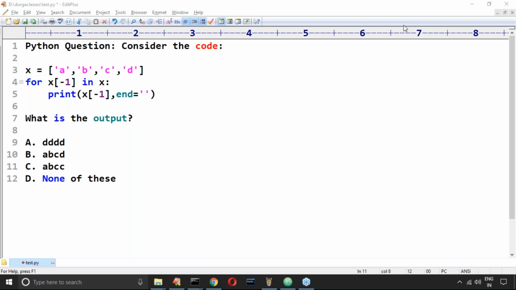There is one very common doubt for most people. There is one question which is eating our Python students' brains. They are asking something like x = 'abcd', which is a list. Then: for x[-1] in x: print(x[-1], end='').